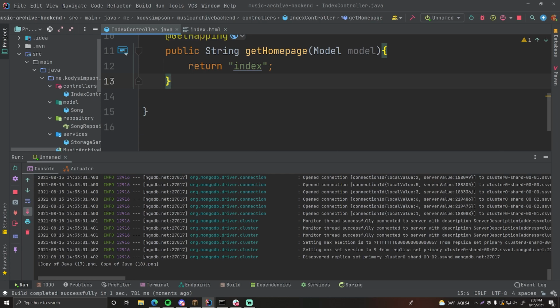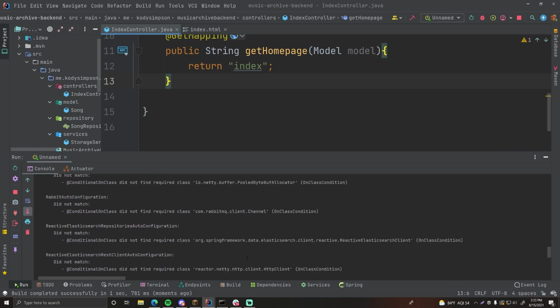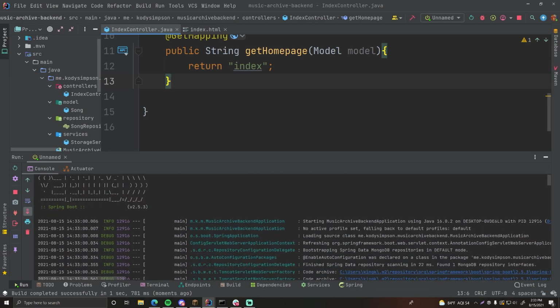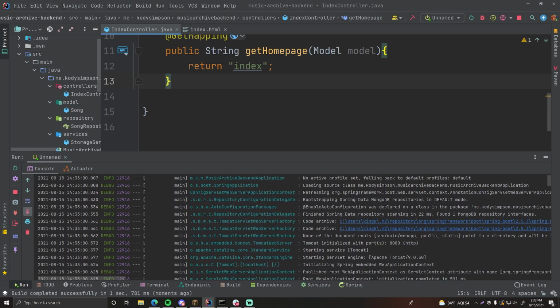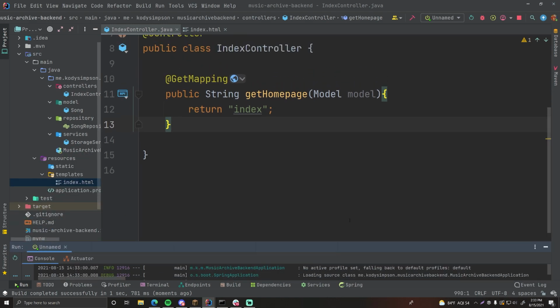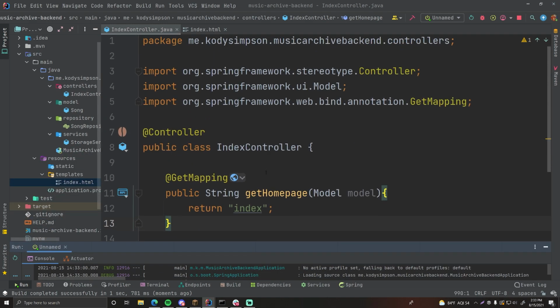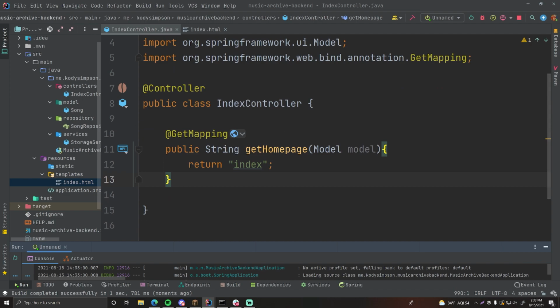Okay, looks like everything started up. It's still printing out our files down here, by the way. But if you look closely here, it should say it started on port 8080. Yeah, it looks like it says Tomcat initialized with port 8080. Great. So our embedded web server should be running on port 8080. So if we want to see this web page, we should be able to go to our browser and type localhost, 8080. And let me show you.